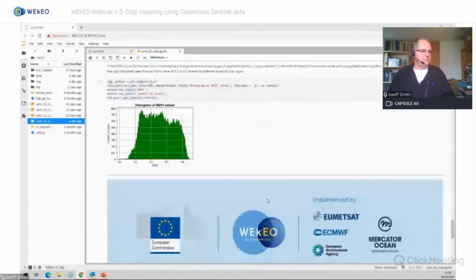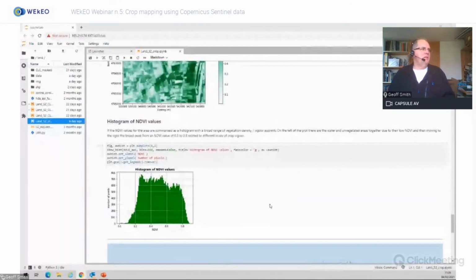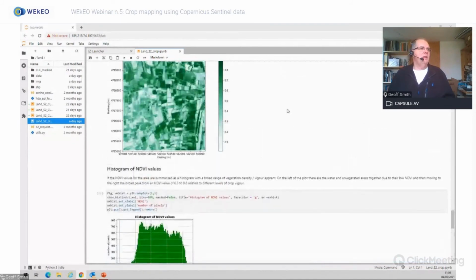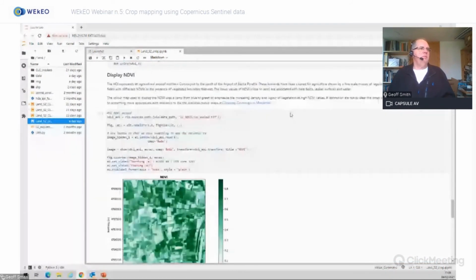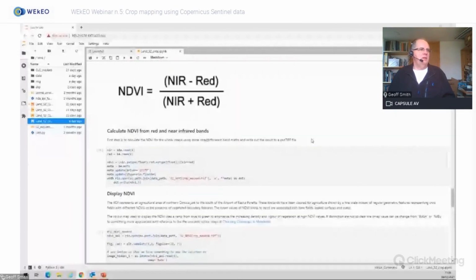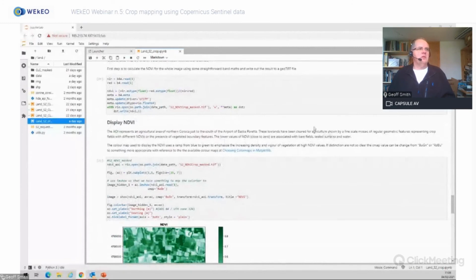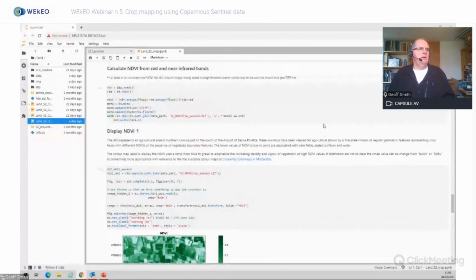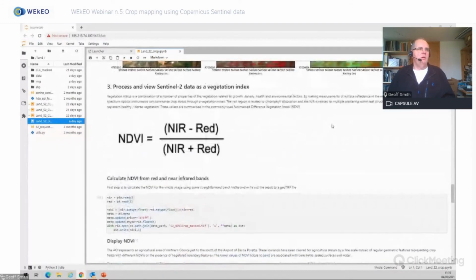So that's the end of this part of the presentation. This notebook will be posted on GitHub later today, so you'll be able to download it and take a look at it. But it gives you the starting point for setting up these various images and calculating NDVIs, etc., to look at crop maps and crop areas in wherever you are working.